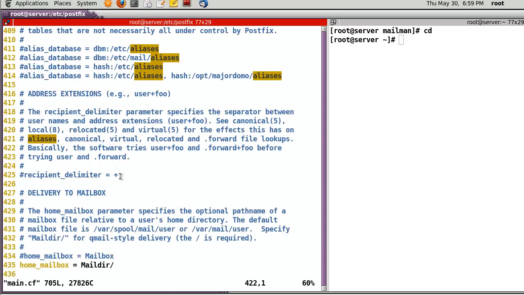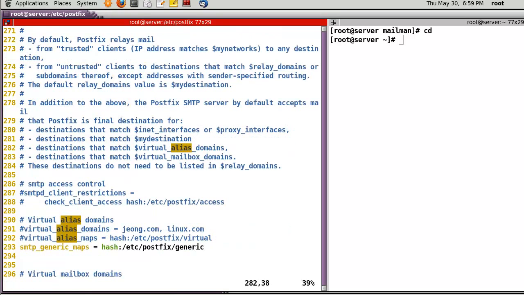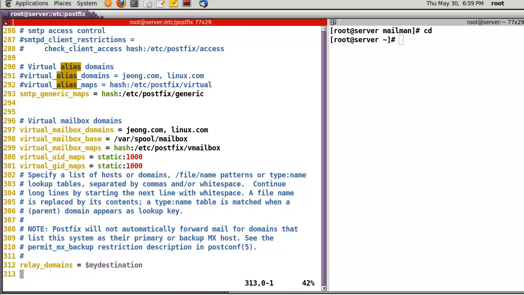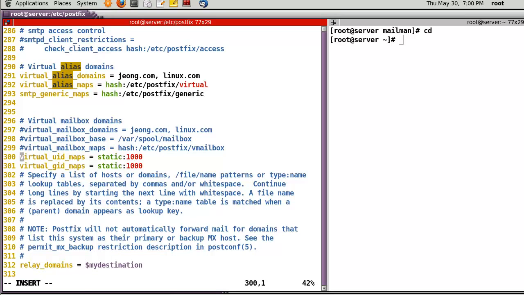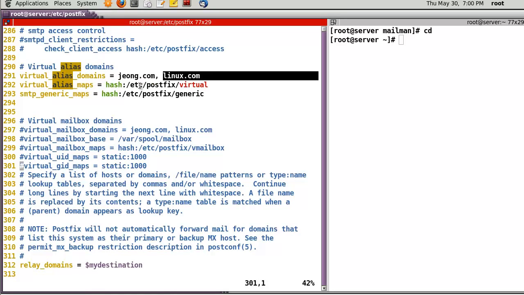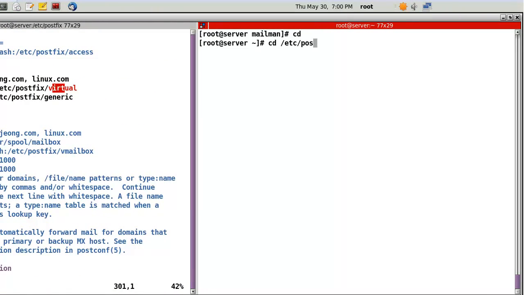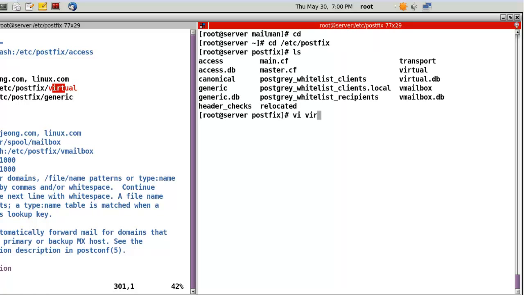And after that, main.cf here. In my case, line number 219, I will activate this one, and after that, this one will be inactivated. Then line number 291, virtual_alias_domains, in my case jung.com and linux.com, virtual_alias_maps /etc/postfix/virtual. So here let's check /etc/postfix first, and after that try to open virtual.